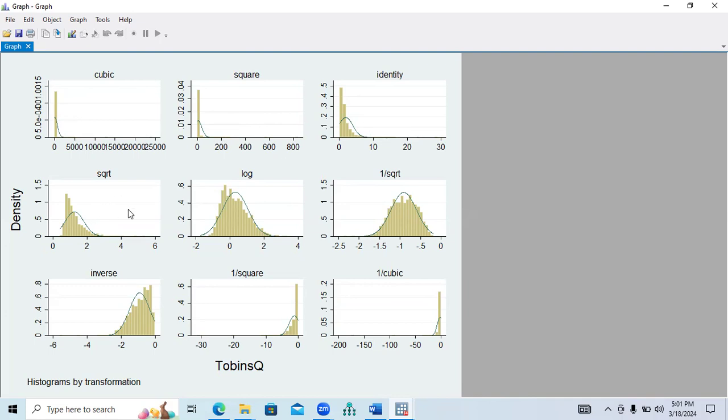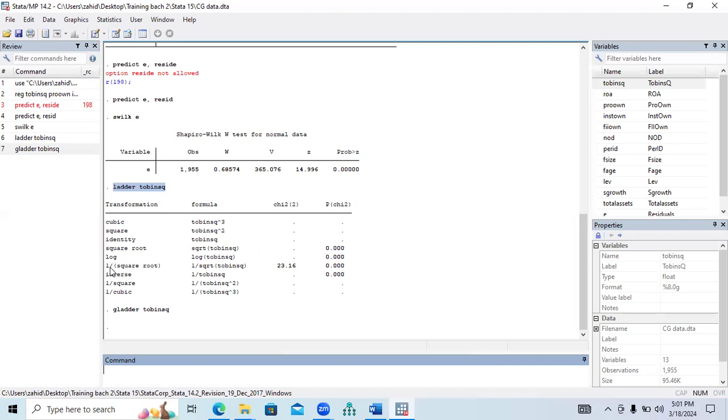But if you see square root, log, 1 divided by square root, 1 divided by square root is showing a bell-shaped curve and the others are not correctly showing the bell-shaped curve. So you need to concentrate on which method is correctly showing the bell-shaped curve. So here, 1 divided by square root. You can also check here the 1 divided by square root method is showing the chi-square value and it is significant. So it means that we need to transform our dependent variable using this method.